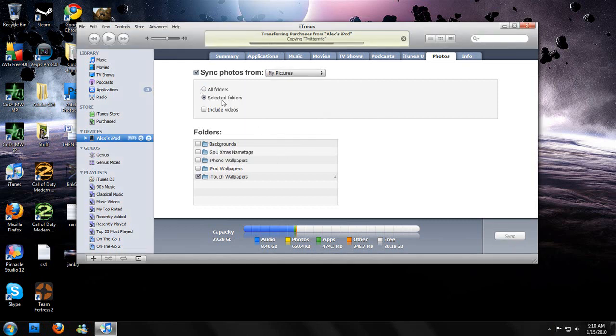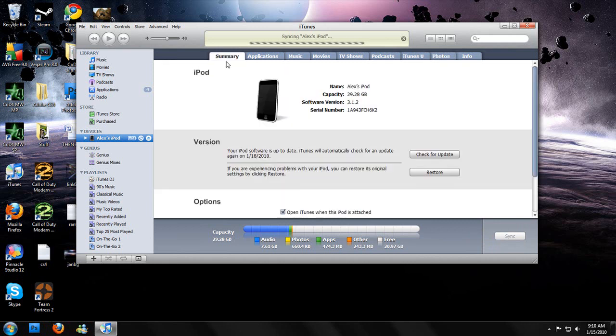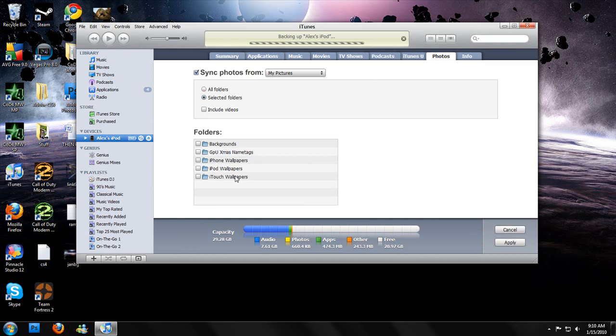All right, now, so you're going to want to hit sync photos, selected folders, and then find the folder that has the background or whatever wherever you saved it. Check it. So I have none on there right now. I'm going to recheck it and hit apply. And after I go to summary, it'll then sync the background to it.